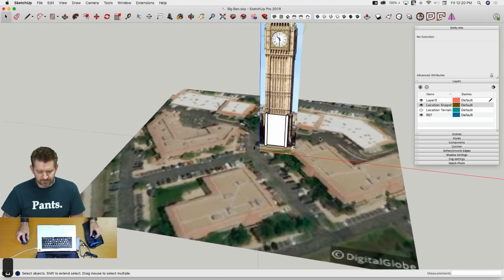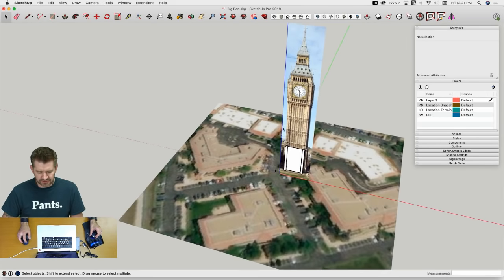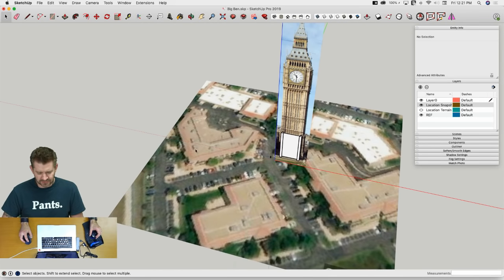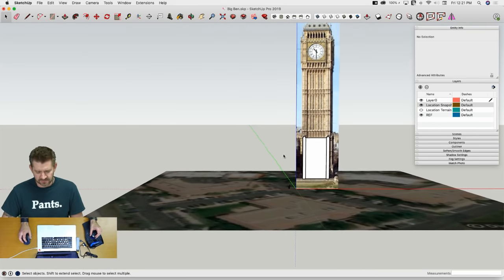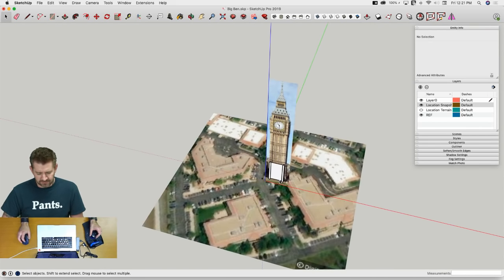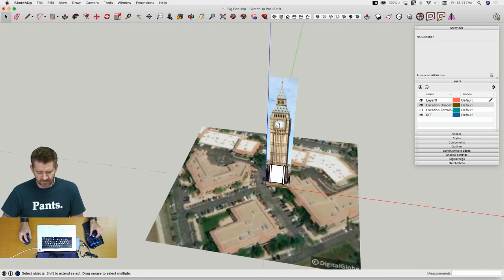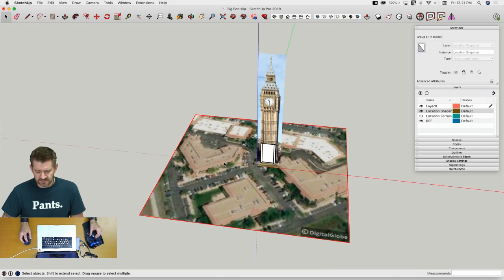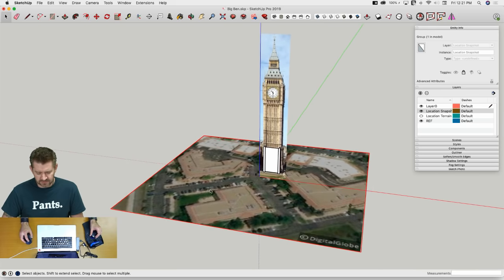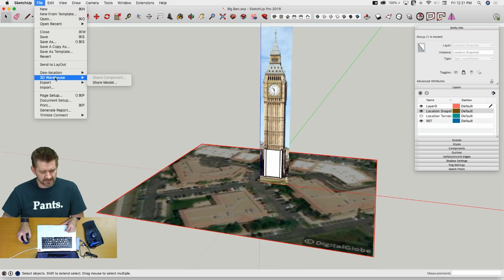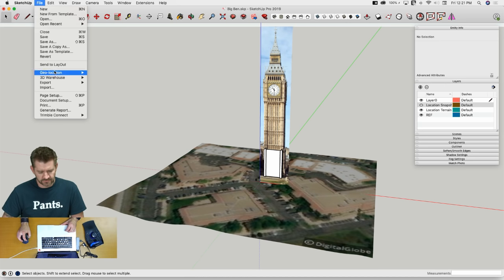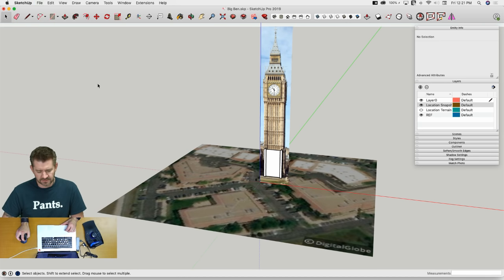All right, so when that imports, hey, this is how big SketchUp is. This is the SketchUp building next to Big Ben. I mean, it's taller in real life, but that's interesting. Big Ben's big. So once I do this, I'm not really concerned with the geolocation. I can put it anywhere. What I'm looking for, though, is the ability to do this. Show terrain. See, I hit show terrain and it toggles on and off.